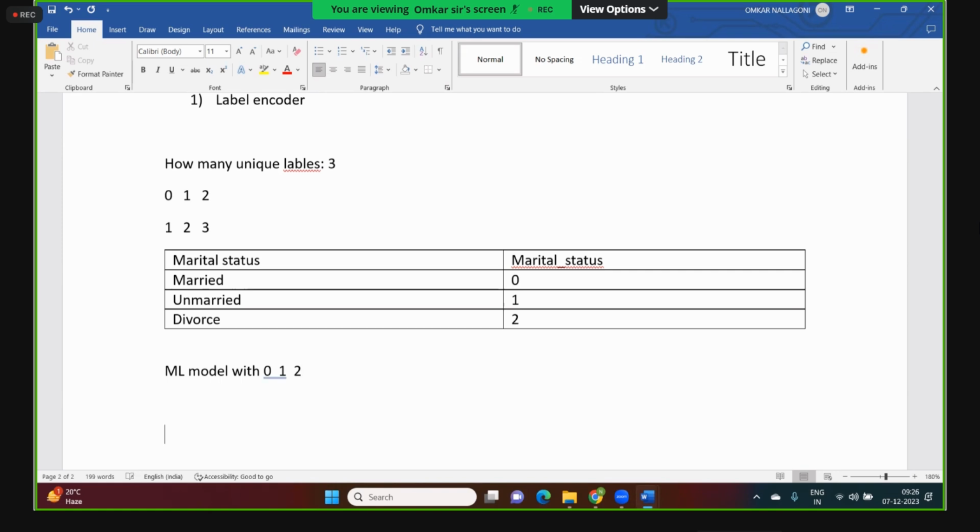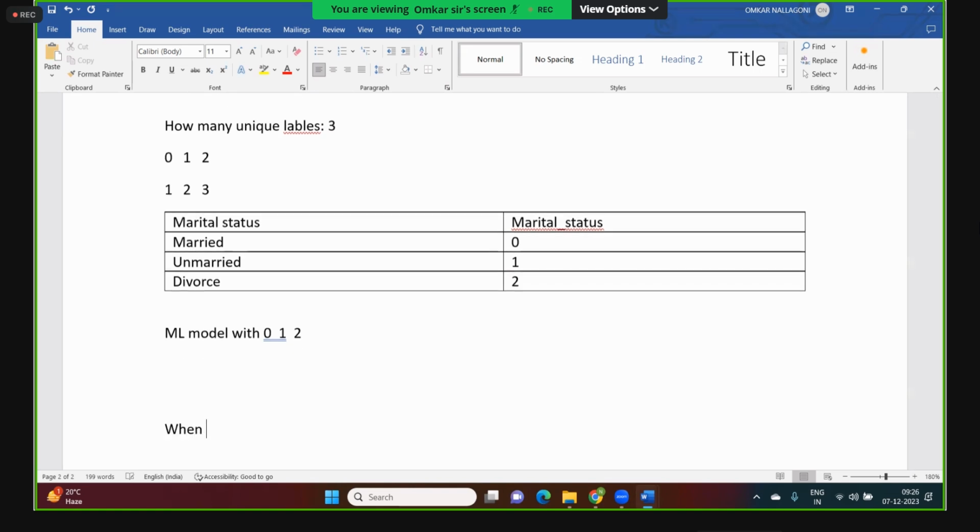Suppose when you pass new test data to test any ML model, it will give the answer also in the form of 0, 1, 2 only. Suppose it provides the answer 1, then you need to cross verify what the meaning of 1 is. It is unmarried, so the answer is unmarried. Like that you need to trace back.